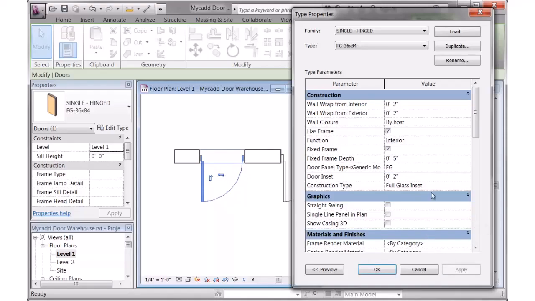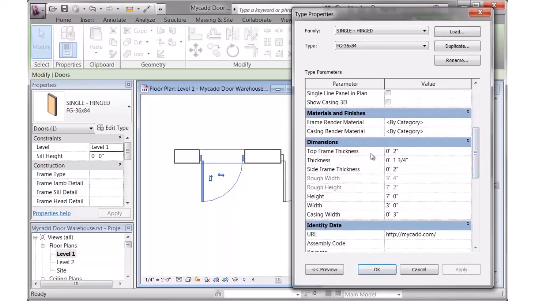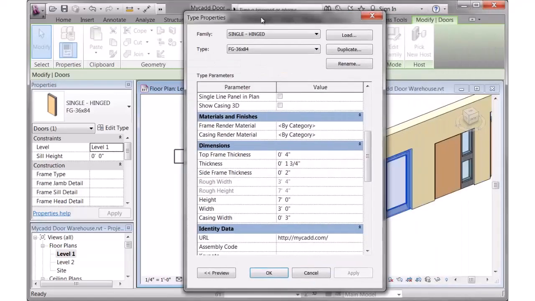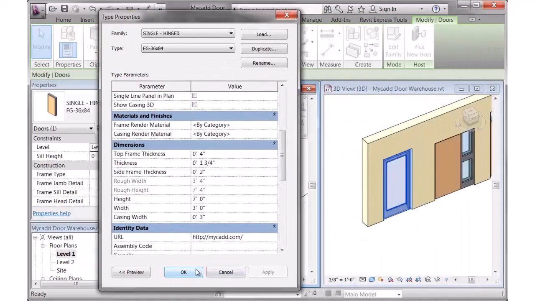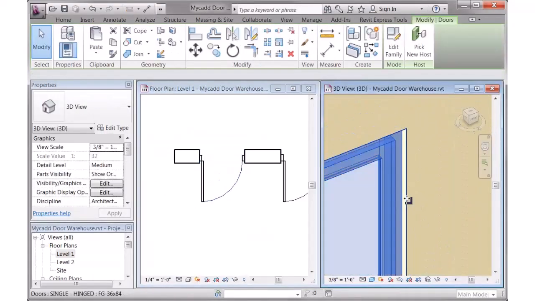Not only do we have the option to move it around, we also have a couple other frame dimensions further down on the list. There's a dimension for top frame thickness and side frame thickness. So if you had a masonry wall, sometimes you have to make that frame a little bit thicker. So I will apply that, and you'll see over here in the 3D view. Let me just click OK and hit escape. You can see in here that the frame size has adjusted.